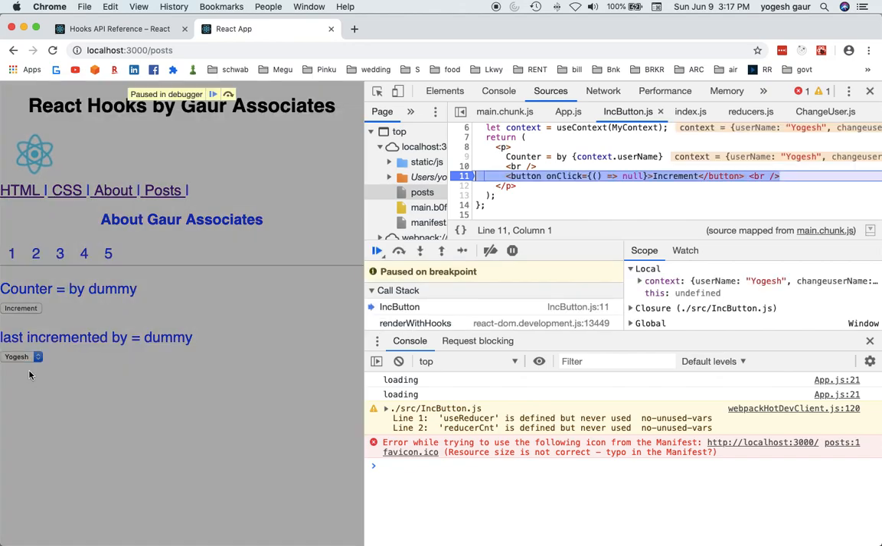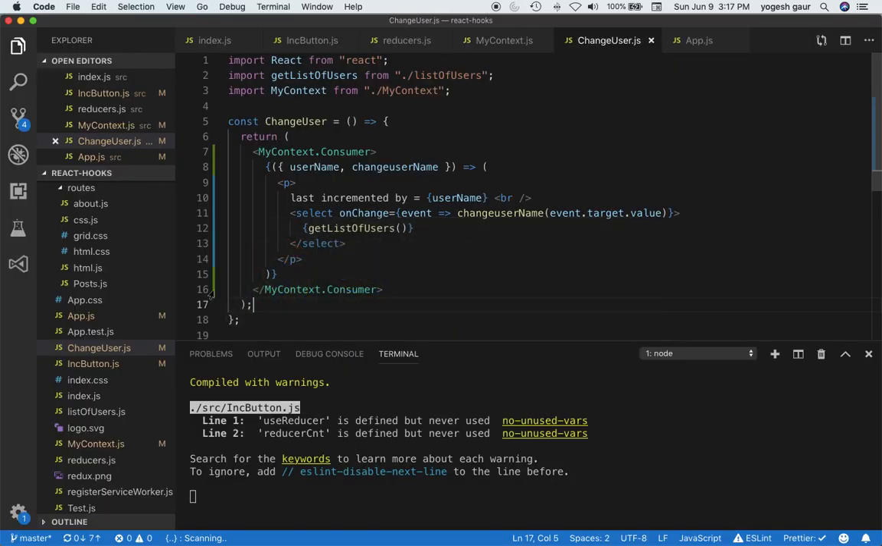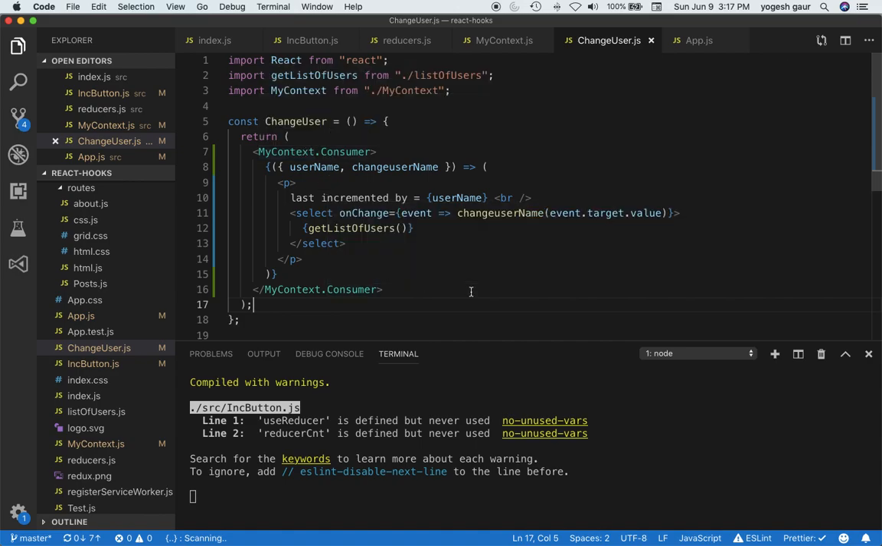And you will see that you should be able to change the name here, Yogesh. Let me explain what changes I made. Basically, I just added my context.consumer. We are going to consume this context, and the way to do it is to encapsulate this into curly brackets. In the curly brackets, we will have an object which will have destructured values of username and change username.